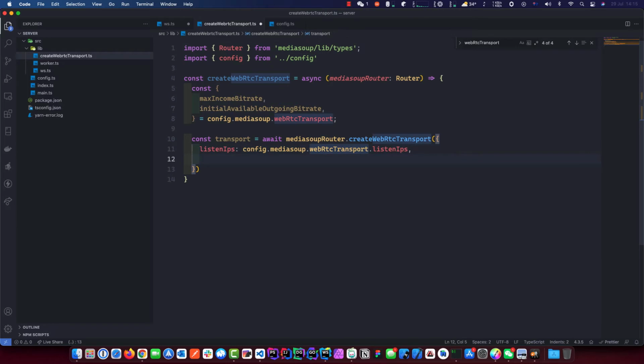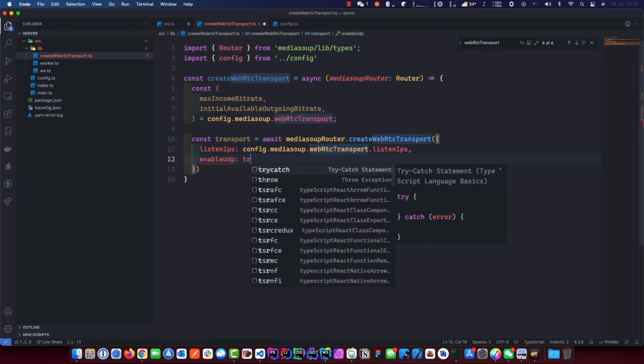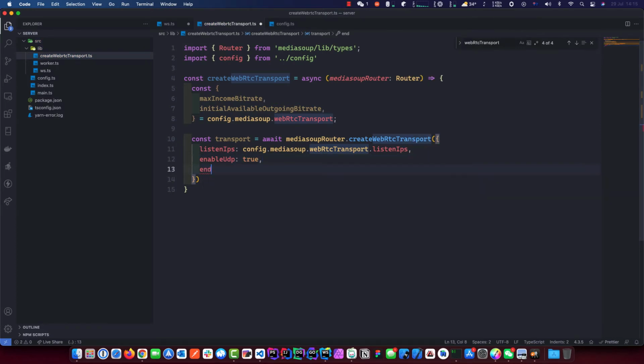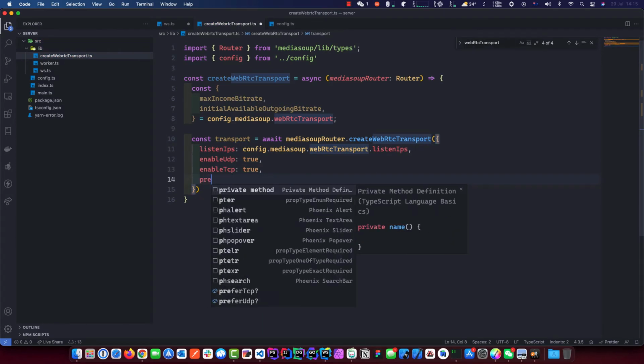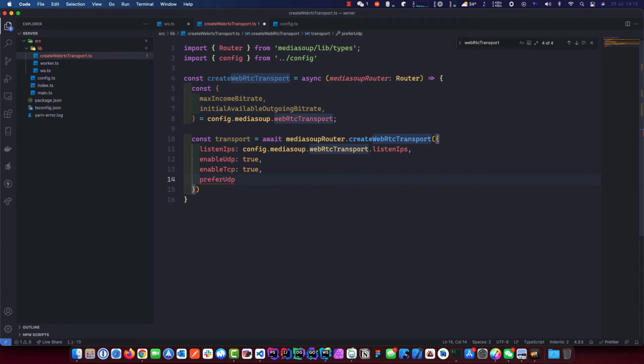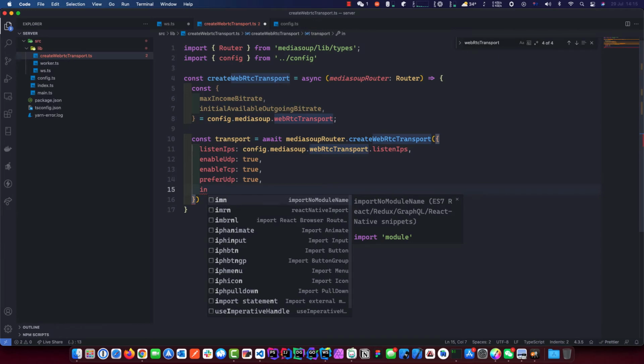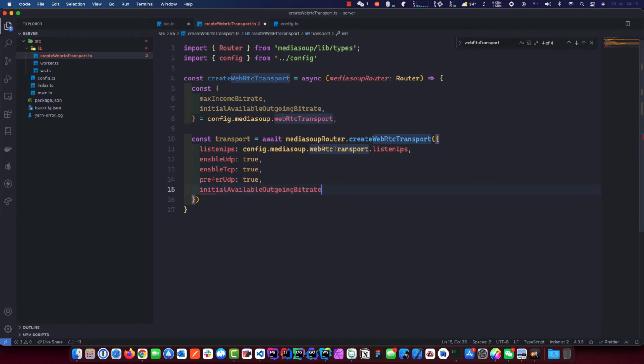The next one is enableUdp. Yes, we want UDP. enableTcp. Yes, we want that as well. And then preferUdp, we want to be true. That means we prefer to go through UDP. If it doesn't work, then we'll use TCP, because for this kind of communication, UDP is a lot better than TCP. This is a totally different subject, so let's not get into that.